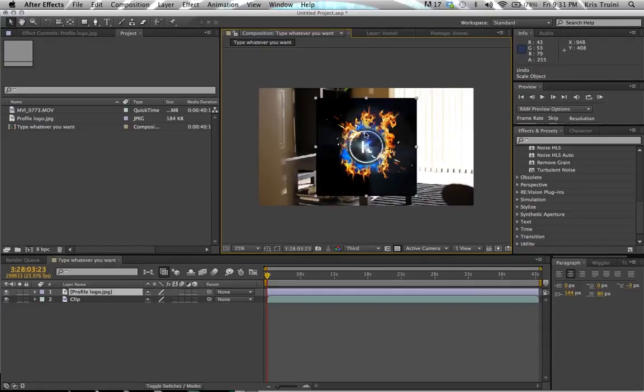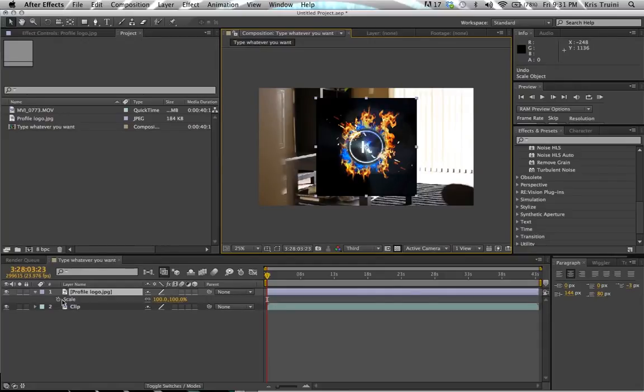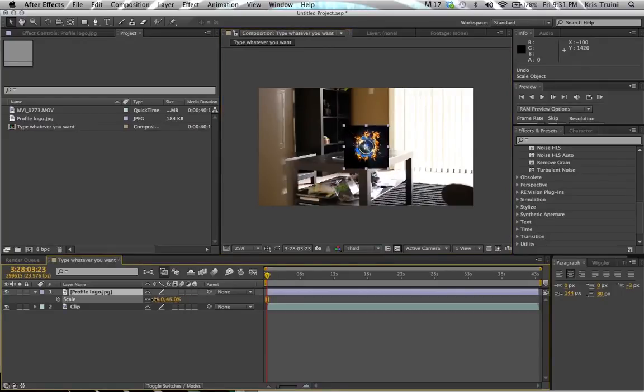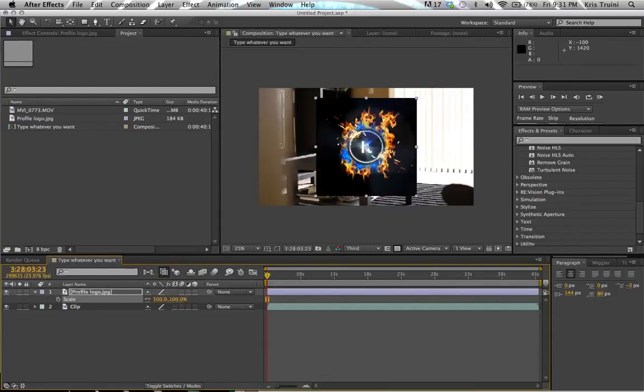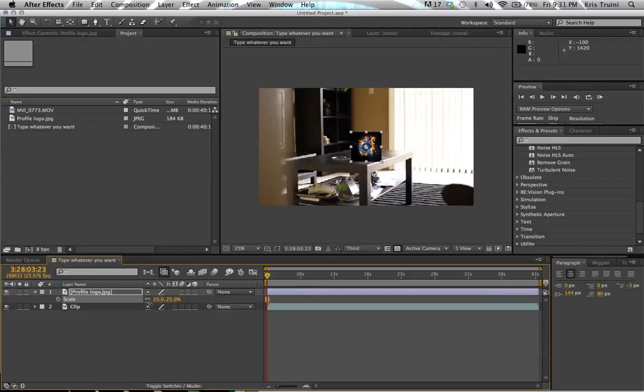Another way to scale layers is to select them and hit S on your keyboard. That will bring up the scale property of that layer. So over here you can see that we can click and just drag it in and out. Or if you want, you can select it and type in the value that you would like. Alright, so let's scale it down to what we want. So I'd say that's pretty good.